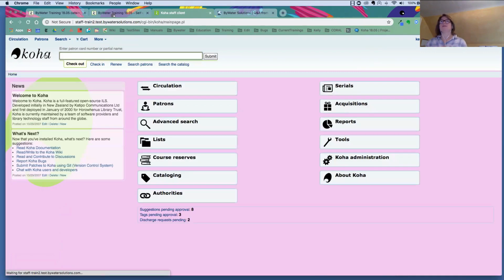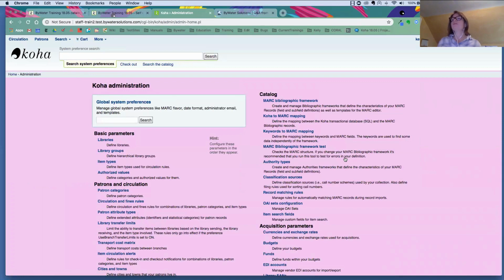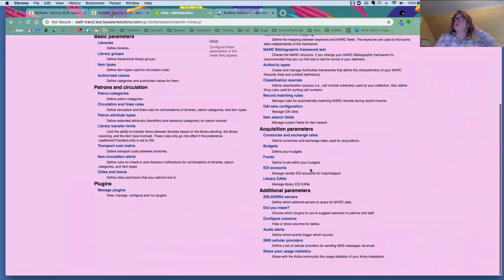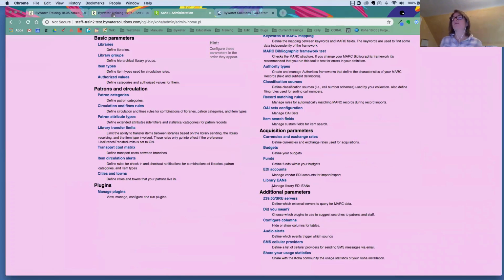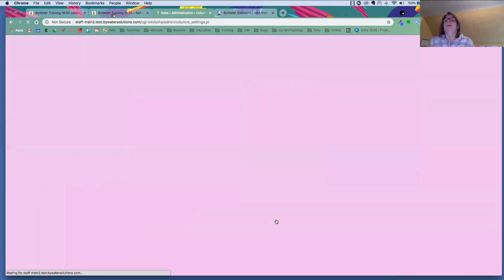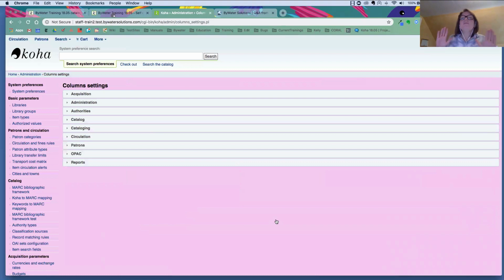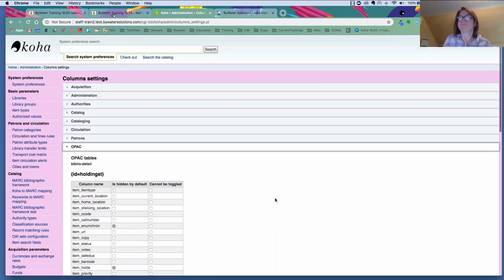I'll go back to this main page, and then I'll go into administration. It is not a system preference, but it is found in the administration portion. I'm going to go way over here to the additional parameters, way over to the right, to the bottom, and you have configure columns. I want to say I never knew about these back in the day, so this is great. We have this OPAC tab.